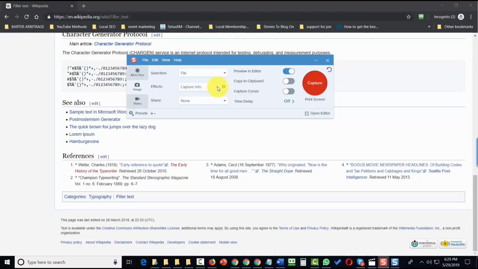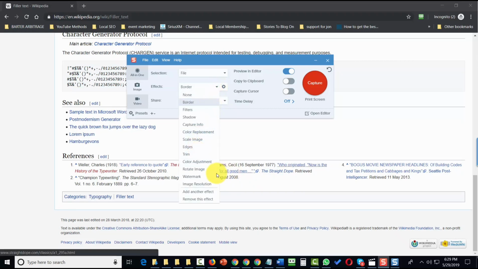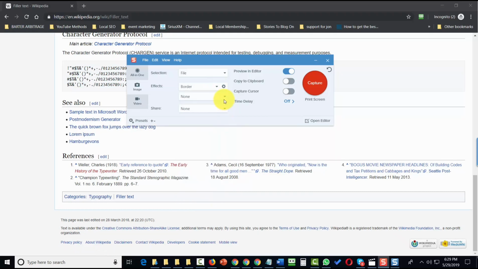Now one of the things you can do with the effects box is you can do 2 effects at a time. So for example, let's say that we were going to continue. We were going to use a border. But then what we also wanted to do was add in another effect. So what we can do is click add another effect. And then we're going to do a second effect. In this case, we're going to add in a filter effect.